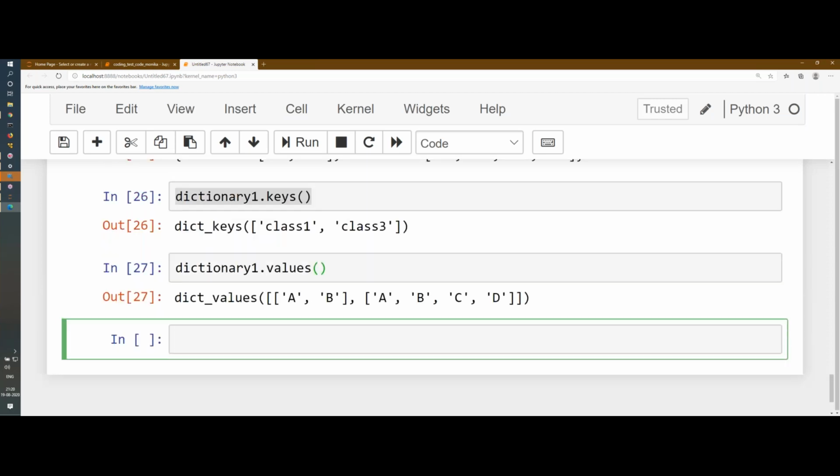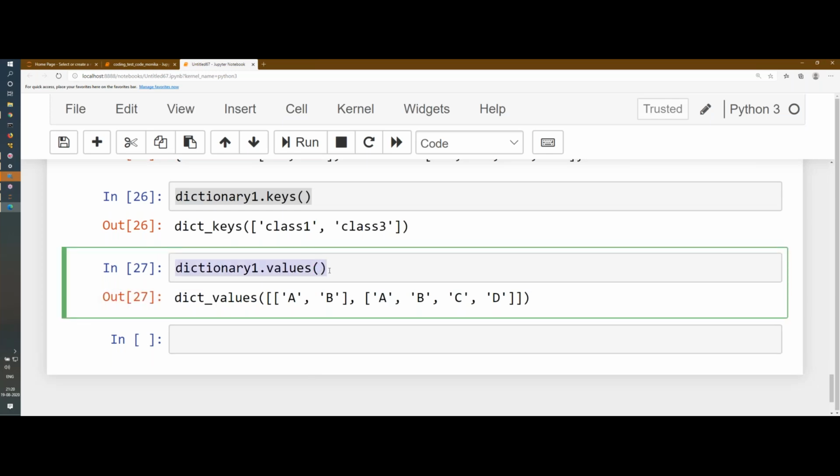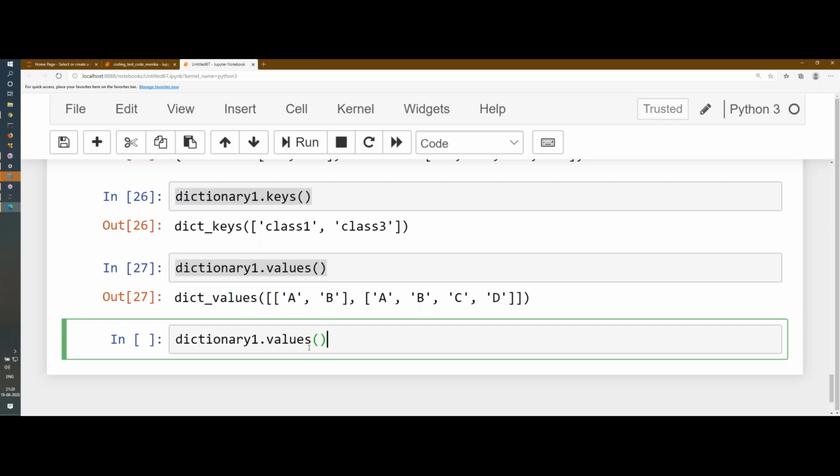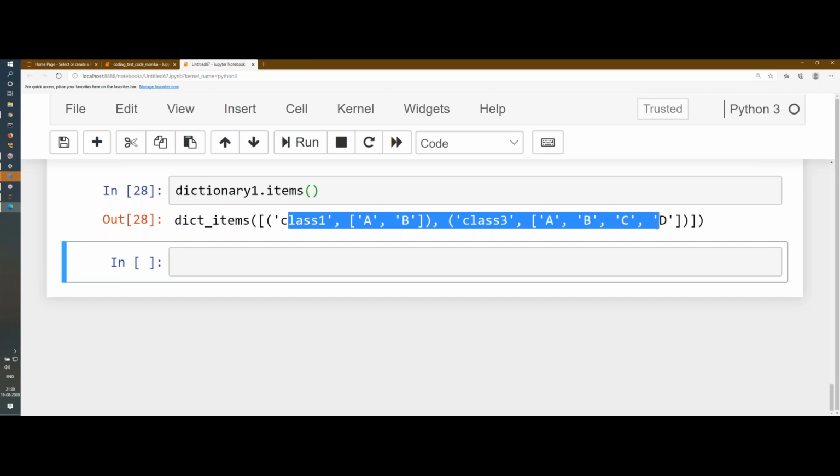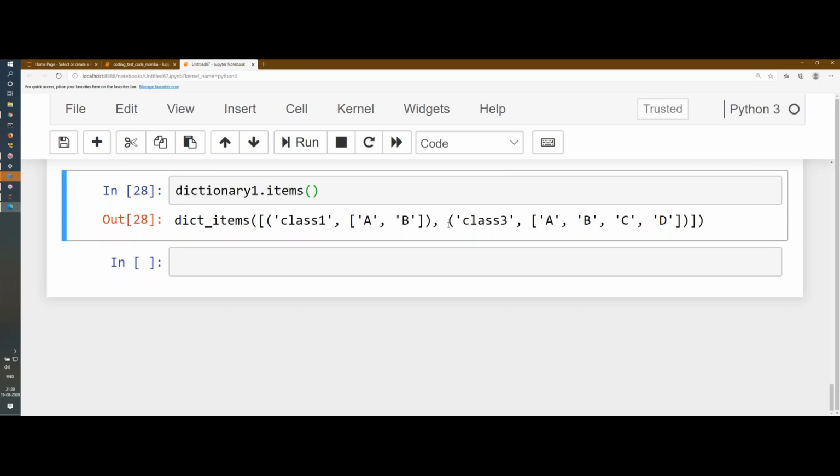Similarly, if you want to extract all the elements, to traverse the dictionary and print every element, then there is another function called items. Items will give you all the items, meaning elements. In this particular dictionary there are two items or two elements. The first item is class 1 and the second item is class 3.